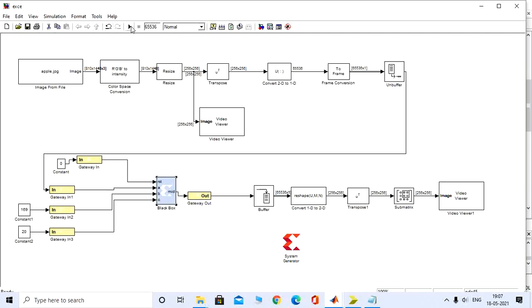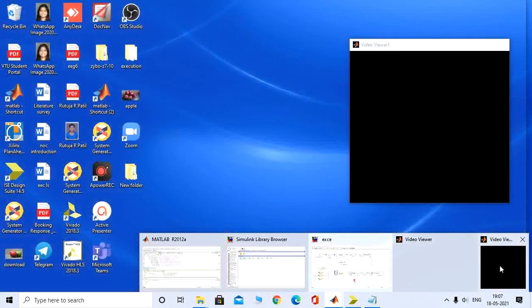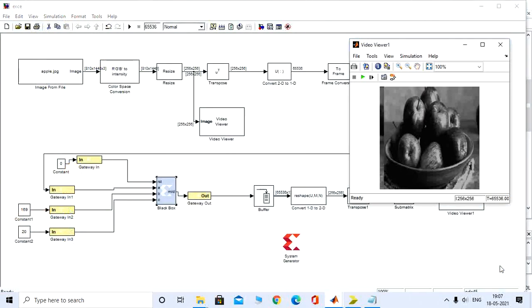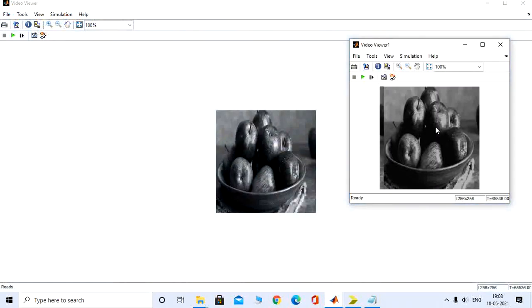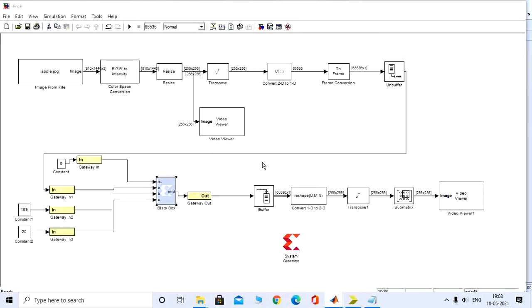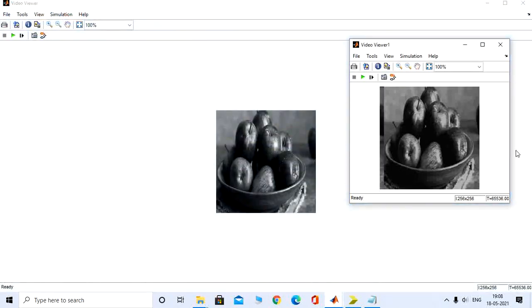Okay, and then click run. So this is your input image obtained from video viewer, and this is your output image obtained from video viewer 1. You can see video viewer 1, and this is the output.